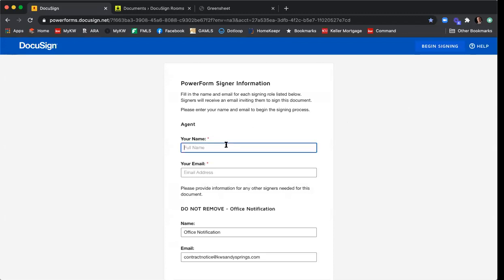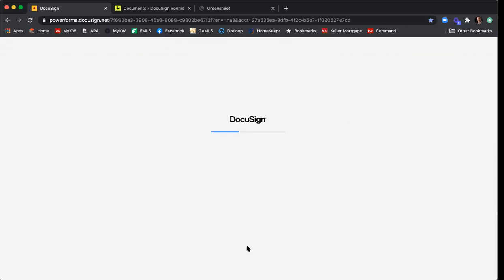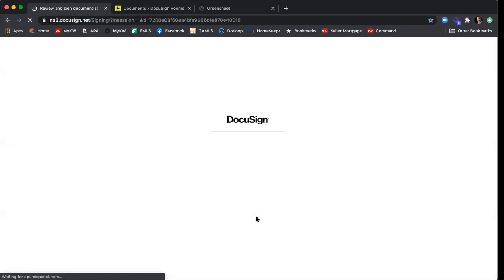So you fill in your full name here, your email address, name, offer, notification, and then email, and then begin signing. And this is going to pull up a DocuSign form that you don't have to do anything. You don't have to go into DocuSign. This link will automatically set it up for you.